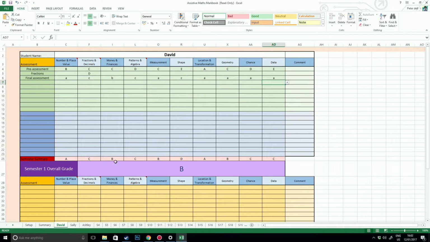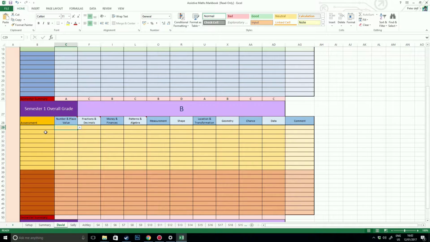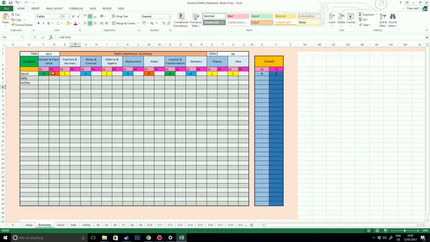If we quickly just put something in here, I know I haven't labeled it here, but what do you do? We've got a B there, so let's give him a D just to see a different color. And if I jump back here, we can see it automatically puts a D in there. So that's the Assistive Maths Mark Book.